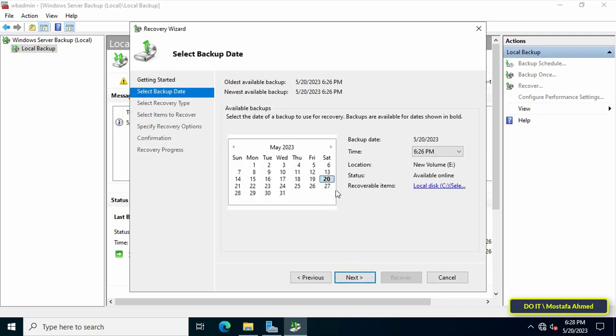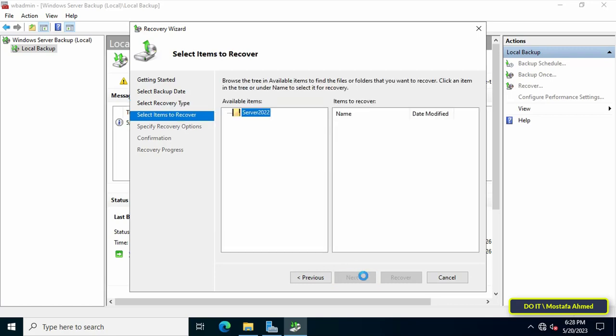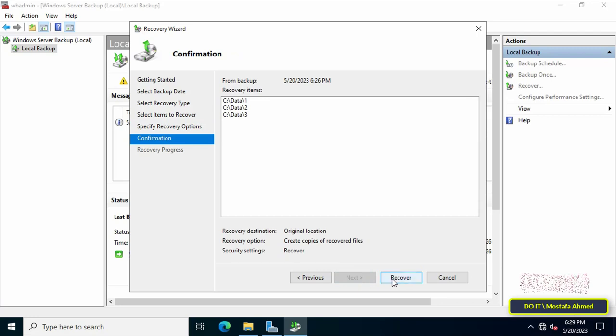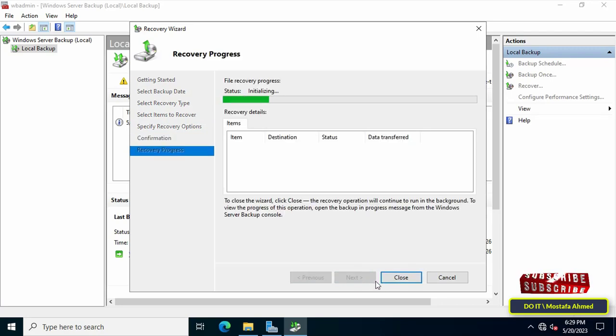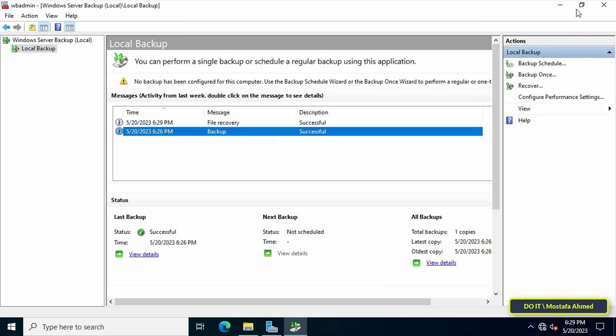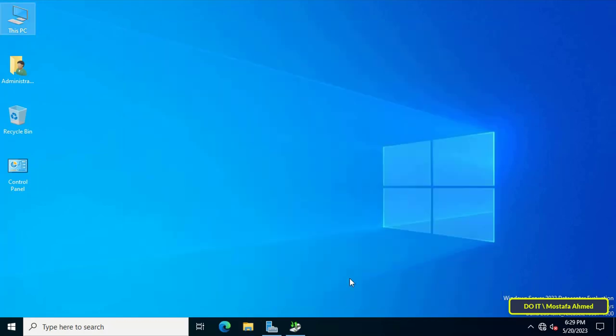In this step, select backup date. So select the date and time of the backup you want to restore, and click next. And in determining the type of recovery, select the files and folders option, and then click next. Then browse and select the items to be recovered, and click on next. And in the recovery step, select the original location, so the folder is restored to its original location, and click on Next. And finally, click on the Recover button and wait until the backup restore is finished. After finishing the recovery progress, click close. And you can go to the location of the original folder, and you will find that the folder has been restored successfully. You can backup all important folders and files you want in the same way.